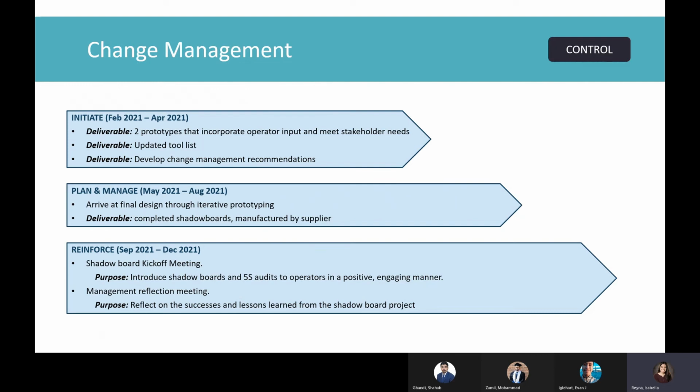Finally, for the reinforce phase, we recommend scheduling a shadow board kickoff meeting to introduce shadow boards and 5S audits to operators in a positive, engaging manner. And we also recommend scheduling a management reflection meeting to reflect on the successes and lessons learned from the shadow board project.